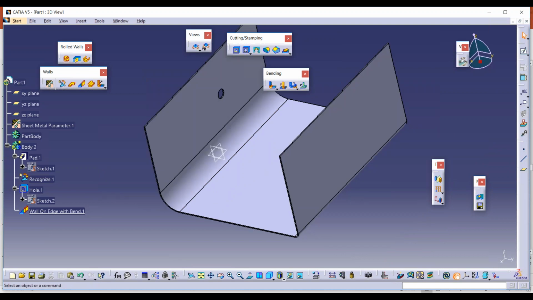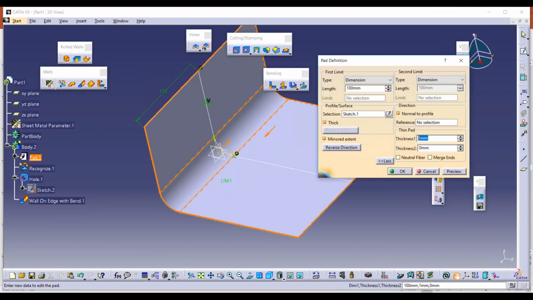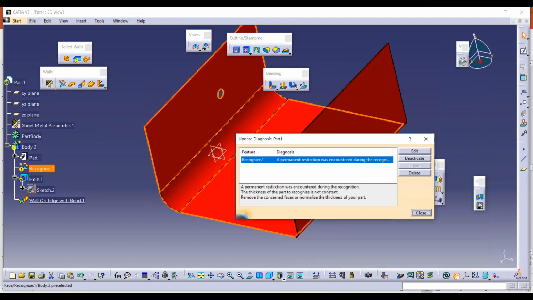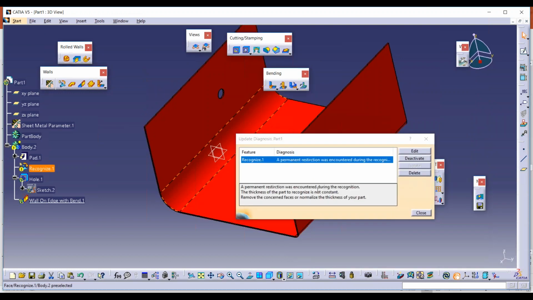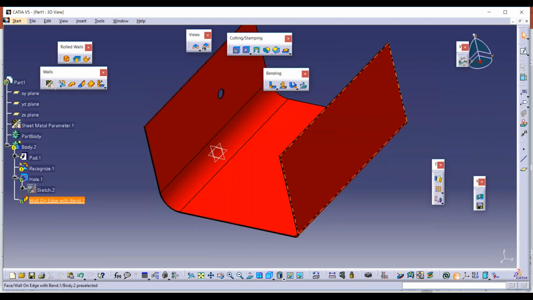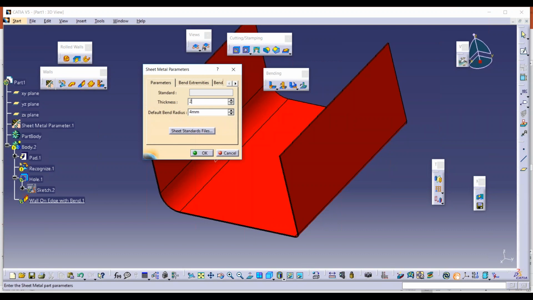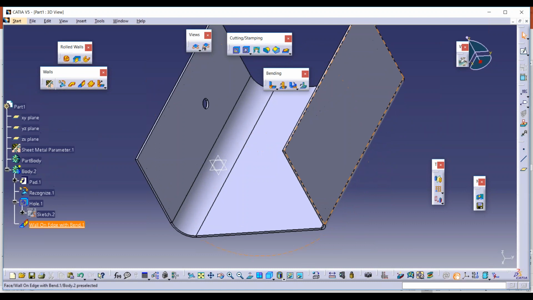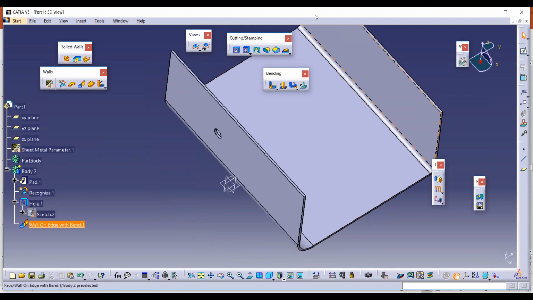And now you might have the question: what happens if I change the thickness in the pad option? See here, if I pad again and change the thickness to 2 mm, it will show an error. Even if you update, it will show an error called a permanent restriction was encountered, because there is a varied thickness between the padded object and the sheet metal parameter. So if you change the sheet metal parameter to the same thickness, say 2 mm, and update, it will become the sheet metal part again. Is that clear?